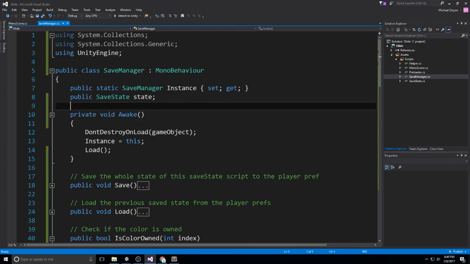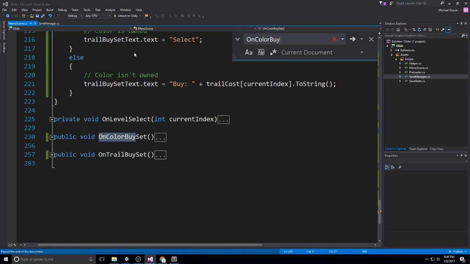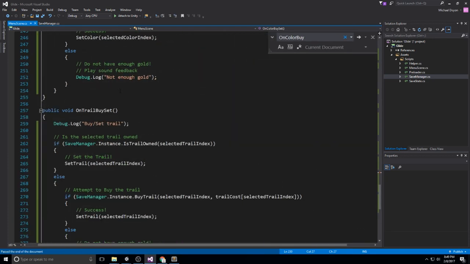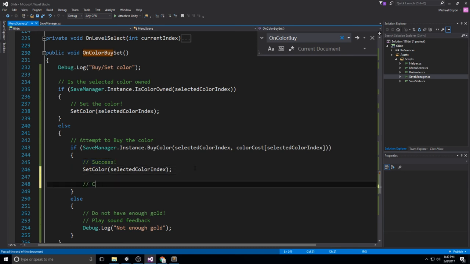We're gonna start with the buying problem. So whenever we buy, we should actually have the color being unlocked right away. So we're gonna go over to the on color buy set, and I'm in the wrong script. Let me go back in the menu scene. And on the on color buy set, we need to change it so whenever we do buy something, we also change the color of it. So let's go over to the success. So whenever we do buy something, we need to change the color of the button.